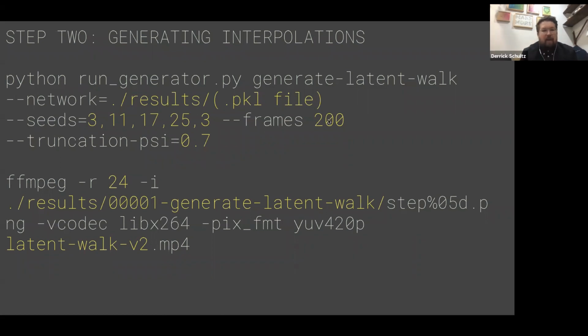You also want to pass in how many frames you want. This might depend on how many frames per second you want. If you want super resolution, 60 frames per second, you'll want a really high frame rate. I generally do low frame rates just to see what I'm getting, and then I might do a higher frame rate if I want something like 5 minutes long or whatever it is. Truncation is the same.